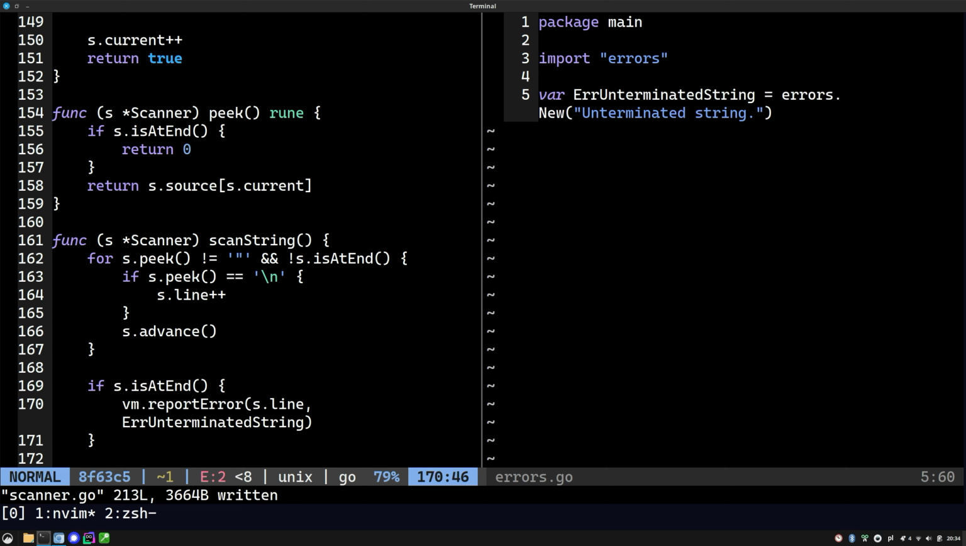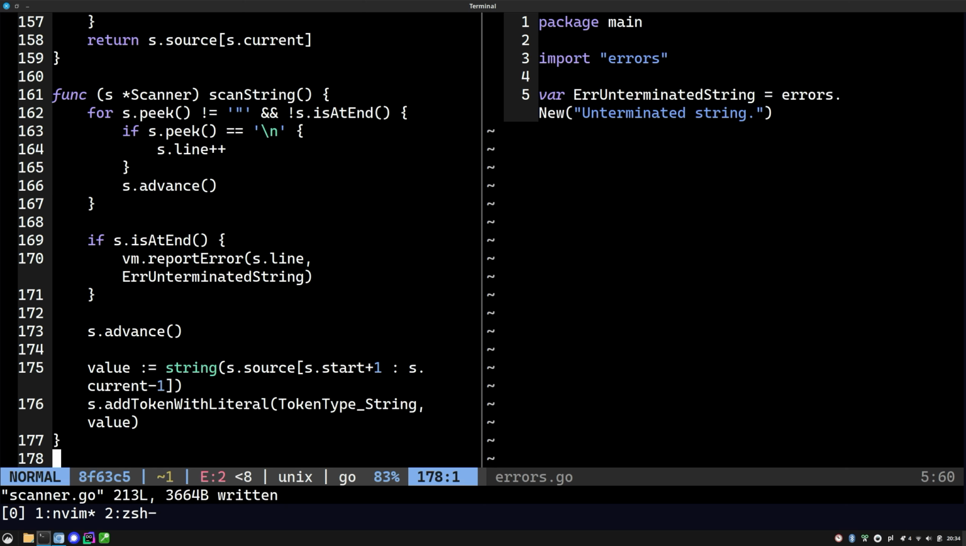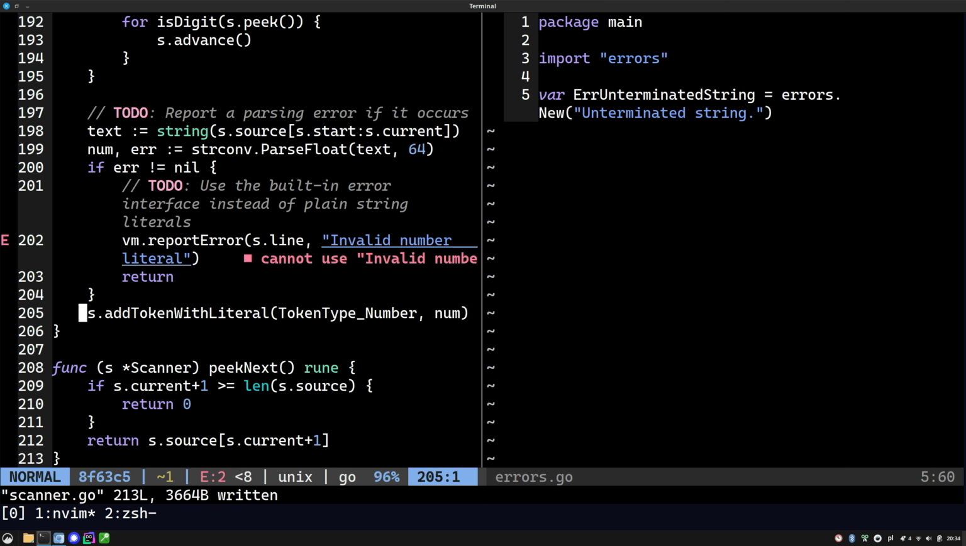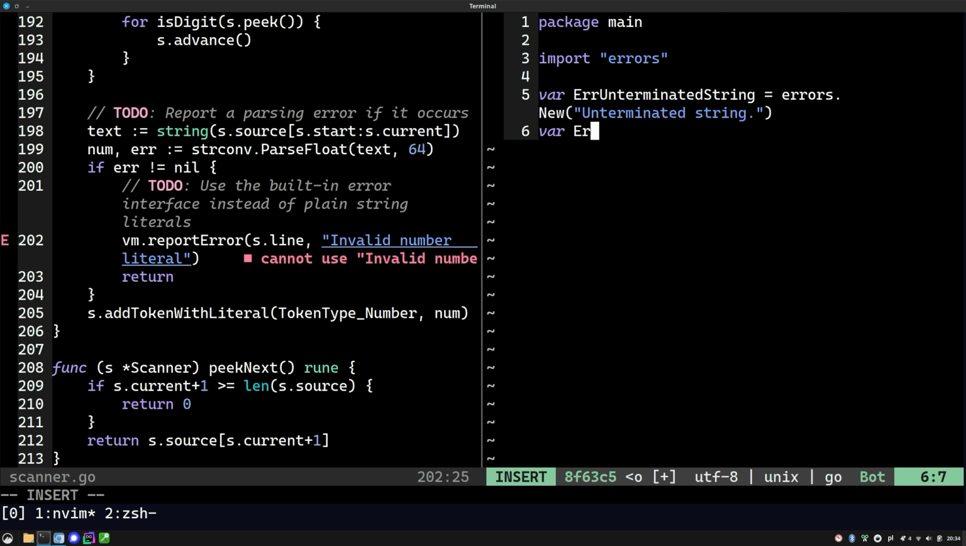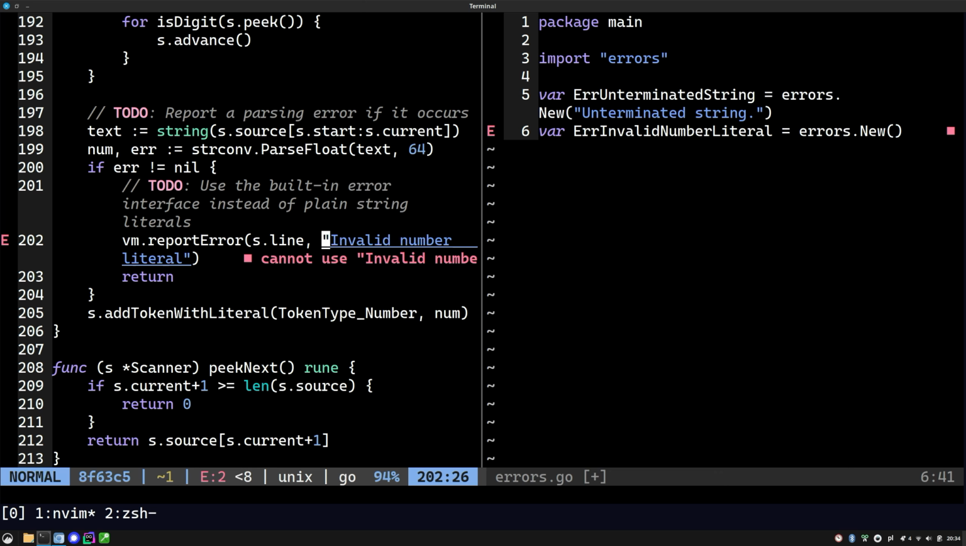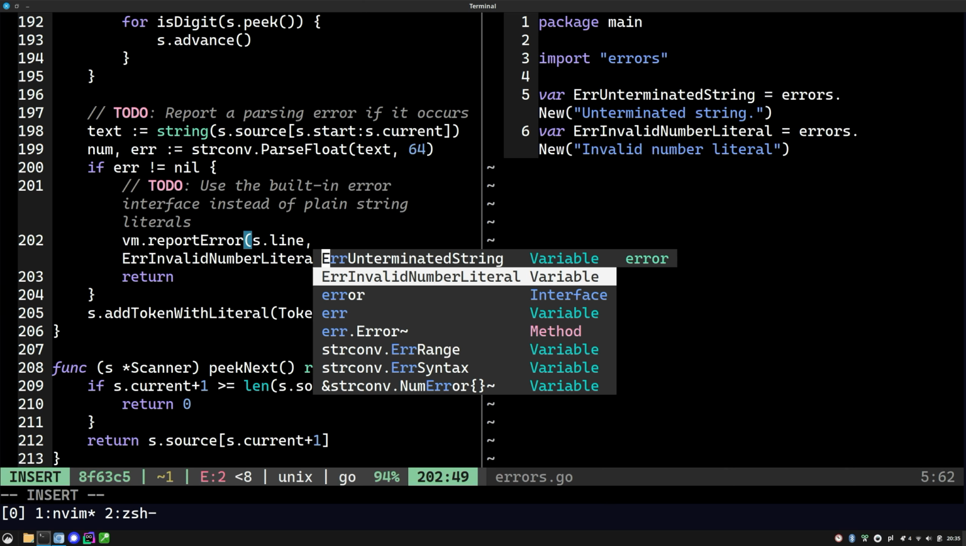And this is going to be error unterminated string. Okay. Oh, and also apparently it is possible to pass a string to a string. A string also seems to support the error interface, which is I guess good. Okay, no, it doesn't. So another one, yes, this invalid number literal. Errors new. Okay, and error invalid number literal, like so.